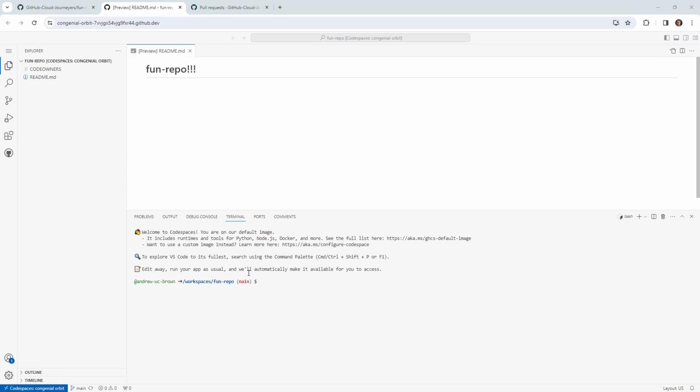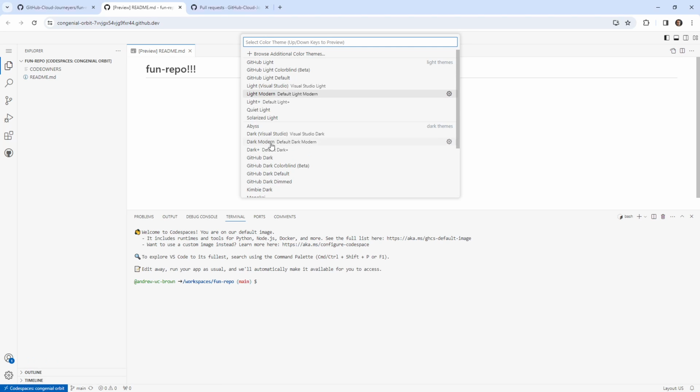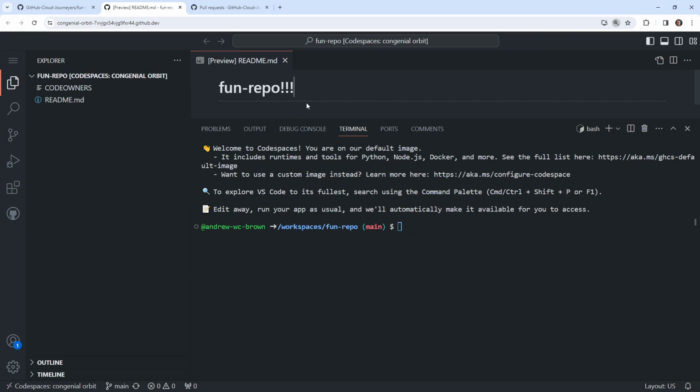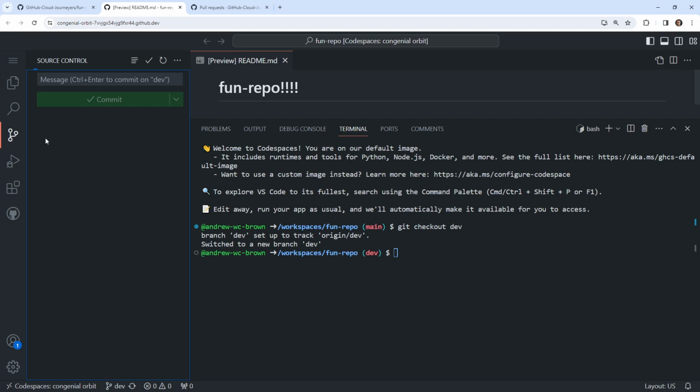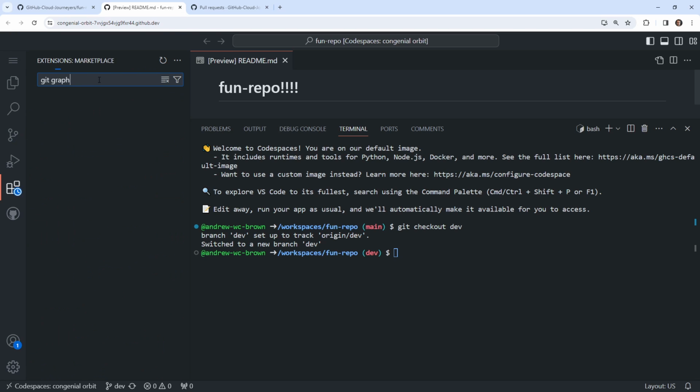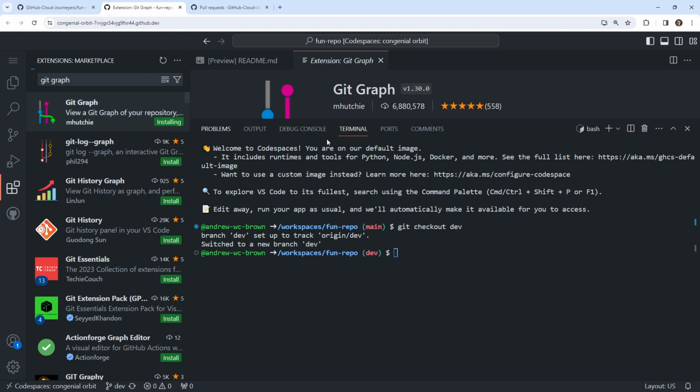All right, so now that is ready, we want to make this a little bit easier to look at. So I'm going to switch my theme, as per usual. We'll go to a darker theme. There we go. And the other thing that I want to do here is switch out to the dev branch. So say git checkout dev. Okay, and another thing we're going to need is a tree. So I'm going to go ahead and go to extensions here. We'll say Git Graph because we need to make this really clear what's going on. So I'm going to go here and install this.